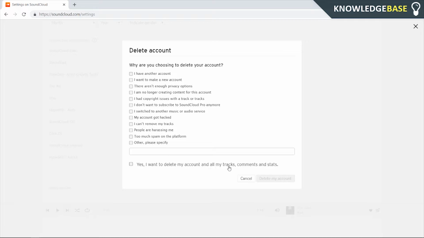If you want to delete your tracks, comments and stats as well, you can click that button and then click delete my account, and then your SoundCloud account is going to be permanently deleted. So that's how you can delete your SoundCloud account on the computer.